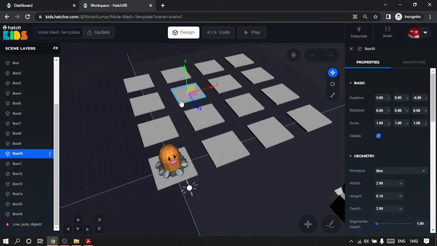-6. Awesome. Perfect. Why? Because the z position of this box is 0. So this box will be at minus 3 and then this box will be at minus 6. You can see here, right? And because the x position of this box is 0, so only 3 meters to the right side. So x position is 3.